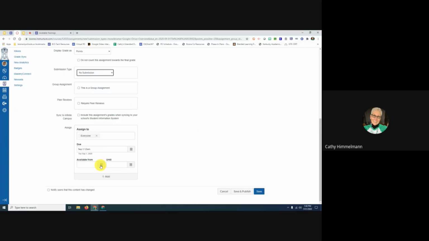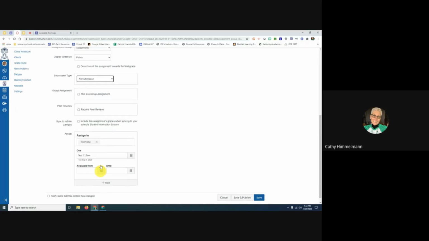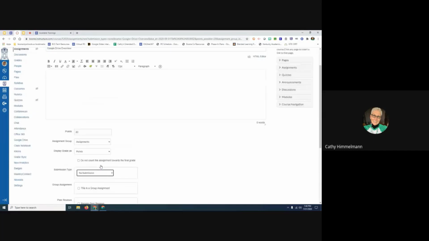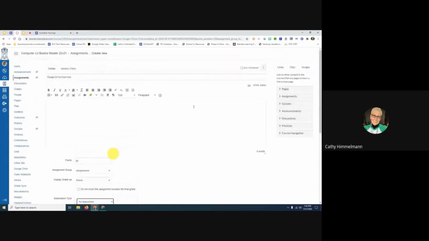So if I don't want the students to be able to see it early, I can put a date in there that will limit them getting to it early. Or if it's something that you don't want them to see until a certain day, then just don't publish it until you get close to that day. Again, that's a personal preference.